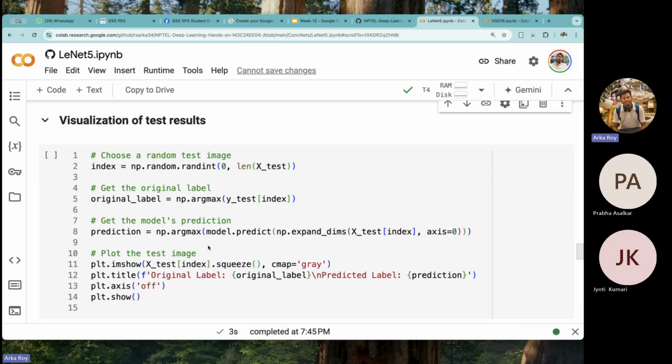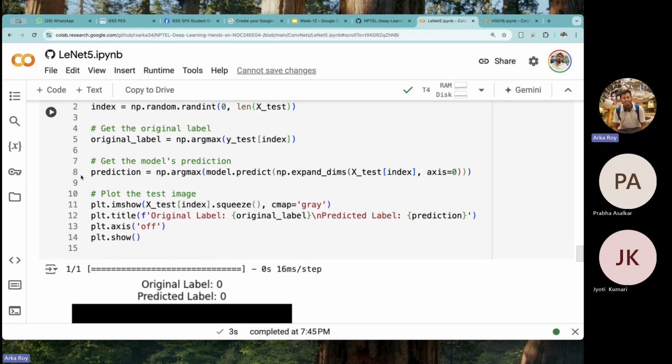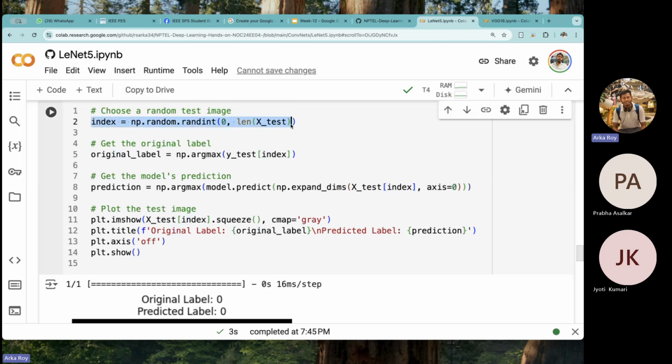And how to do that? This is where I am doing this. I'm randomly picking any index, then I am taking the original label, then I am doing the prediction. For the prediction, I am feeding X test to the model, and then I'm plotting the test image in grayscale, and in the title I'm printing the original label and the predicted label. Then I turn the axis off and simply plot the image.